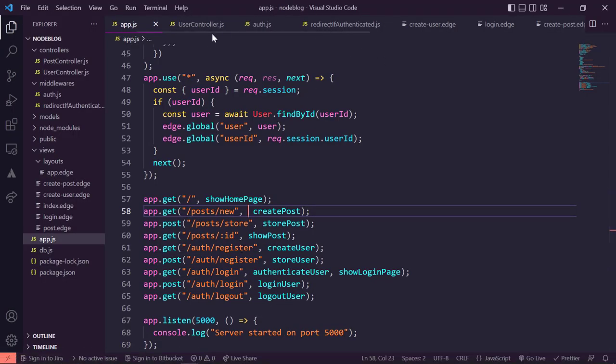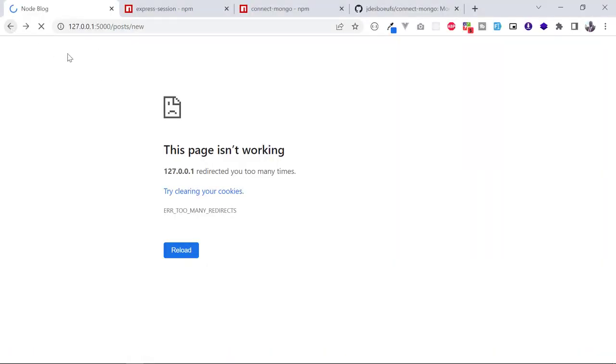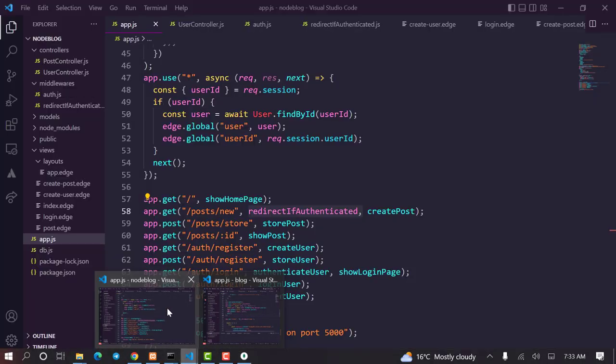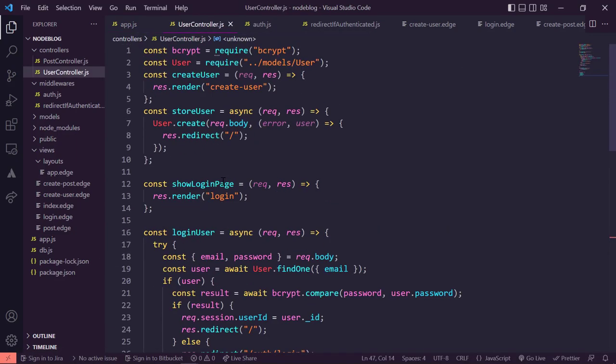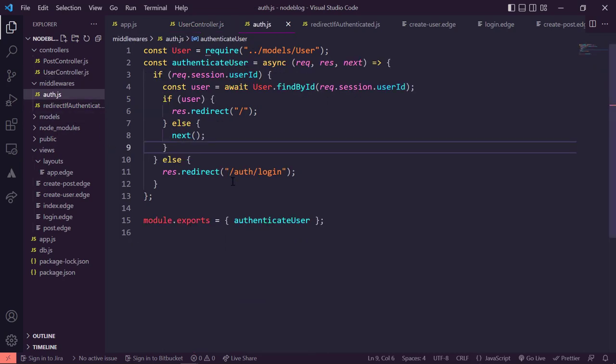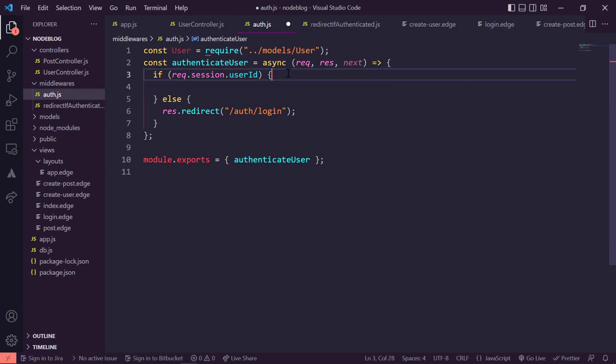So the problem, I think, is on the auth login. Okay. The problem is on the login page. So let's refresh. And I think the problem is on the login page. So let's go back to the login page and see the login functionality in auth.js. I also suspected that there must be something here. So if you call that user, there must be an issue here. So let's try to remove this code.